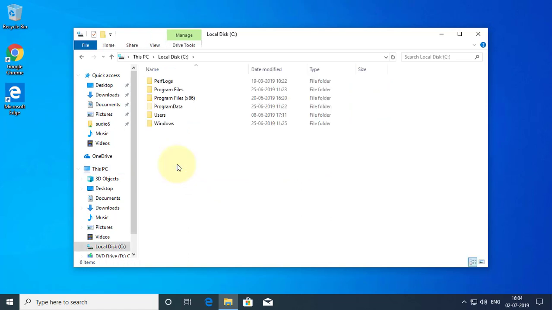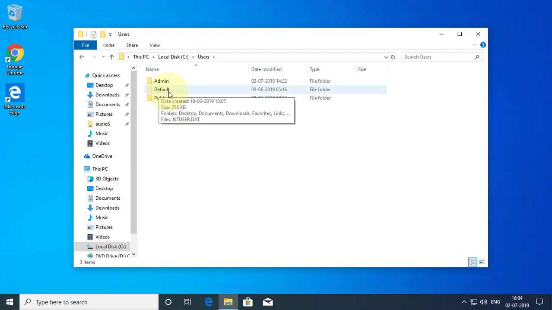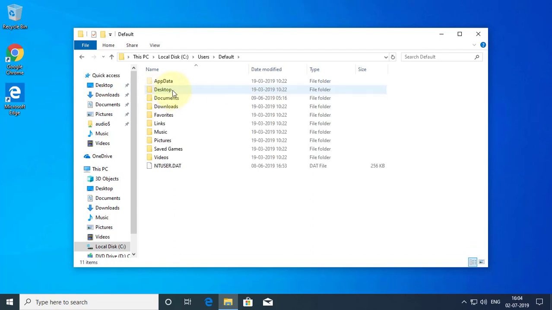Click to open C drive. Click to open Users folder. Click to open Default folder. Copy Desktop folder.